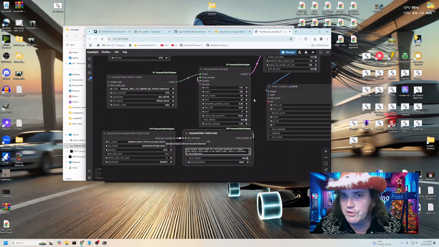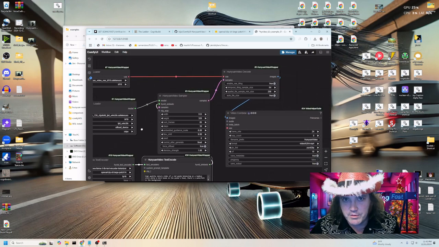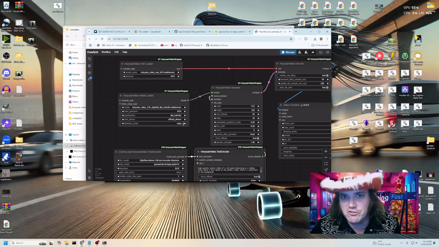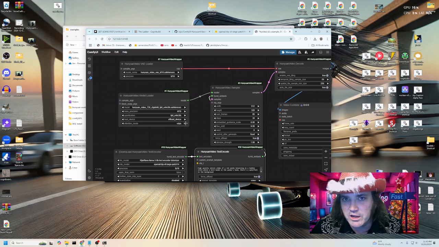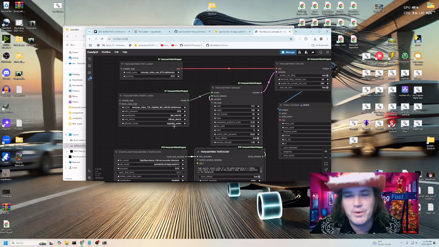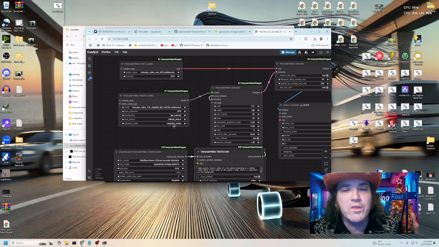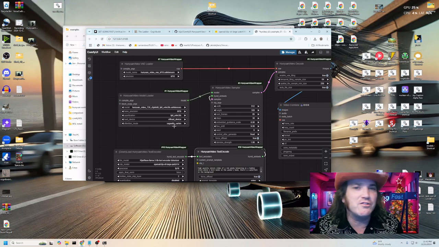And then up here, you're going to do your width and your height. And now the important thing is this. See this attention mode? SDPA, we're going to click over here until we get to Sage attention. Yo, that's what we want. Now we can actually run stuff.